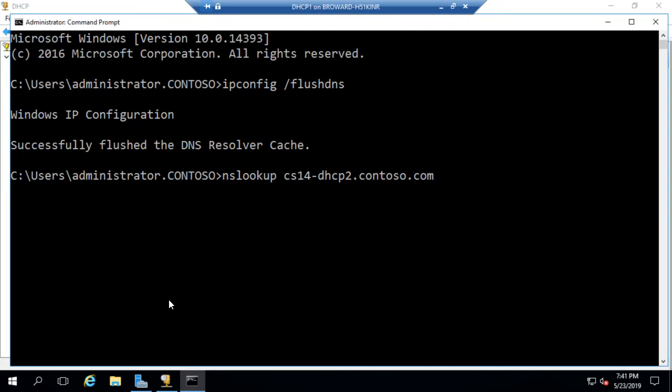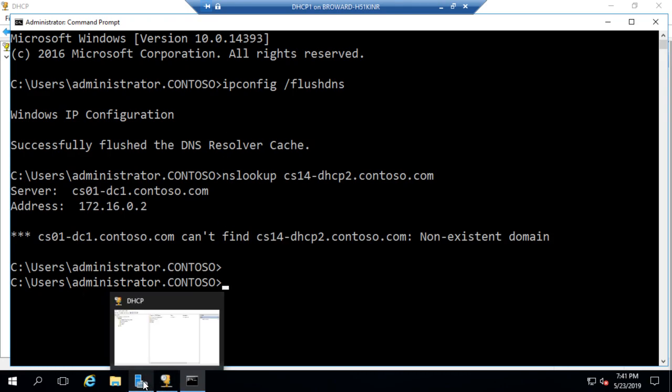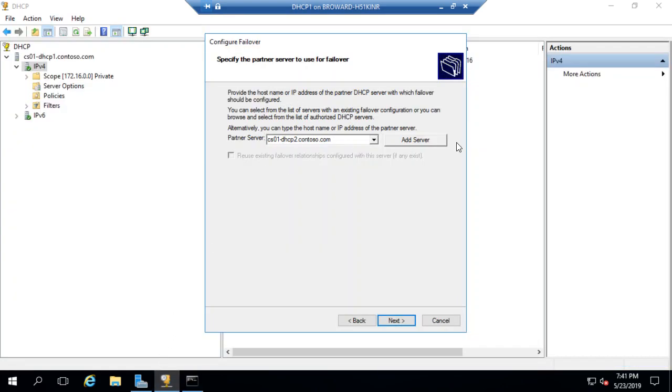Go back to DHCP1 and retry it, and see if it's able to resolve. I don't have that, of course, because mine's a different naming scheme. Then try again. If it can't resolve names, you're missing a record. Now listen, you could have just restarted the DHCP2, but that's more time than just adding the host record.